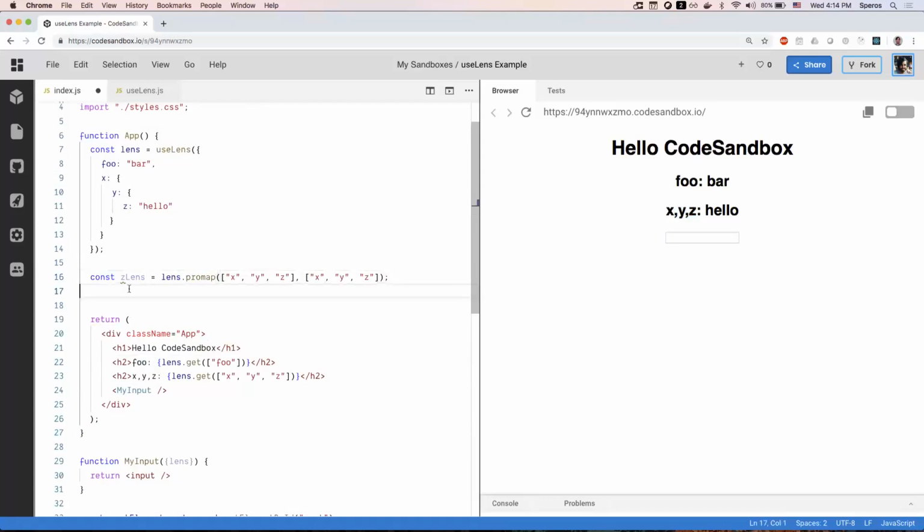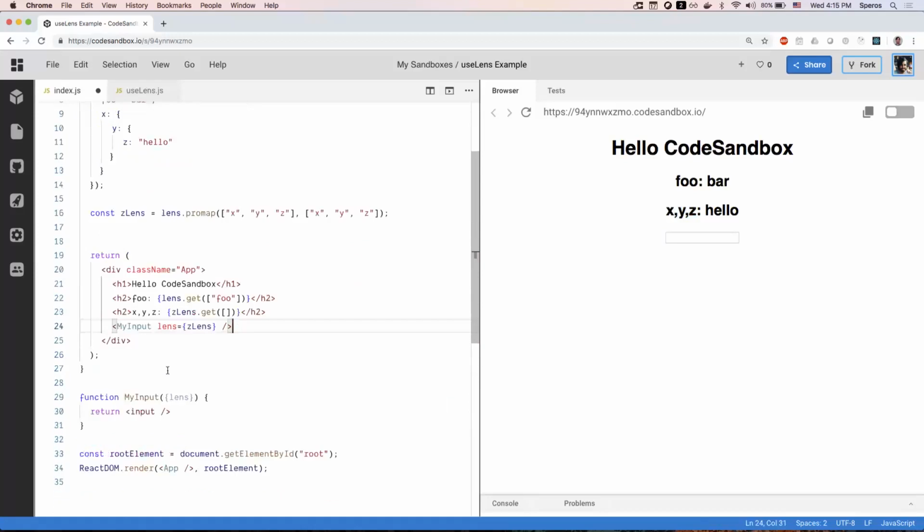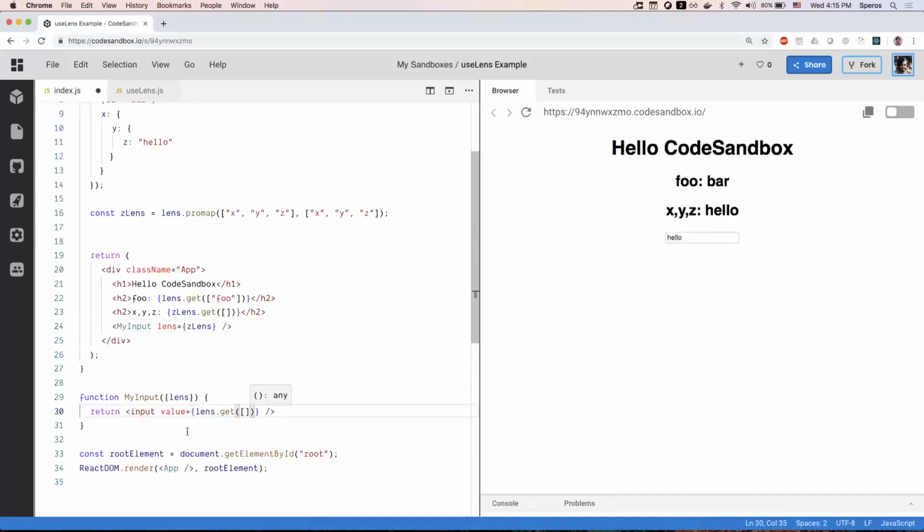Okay, so now I have this zLens, and if I actually come up here and change this to just zLens.get, you're going to get the same result of hello still sitting there. What I can do now is pass the zLens to my input. And in my input, I can now map it to that lens's value. So I could say, well, the value should be lens.get this guy, right? So there's the value there. I can't change it, though, because that's just a piece of state, right?